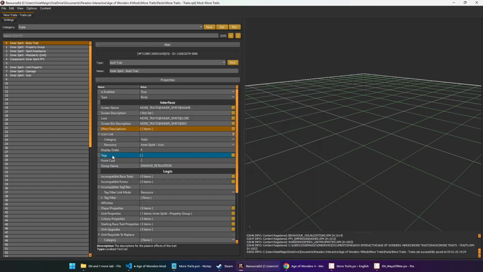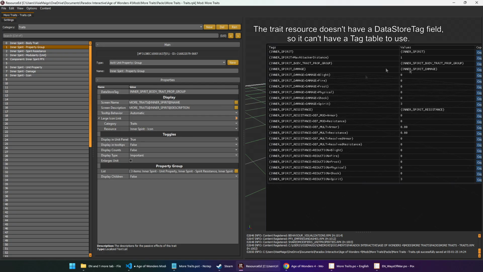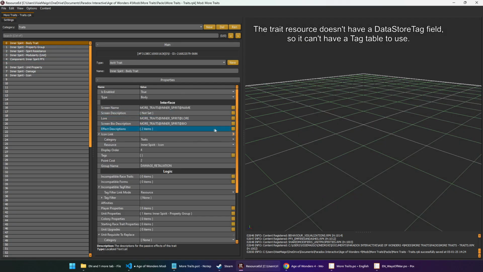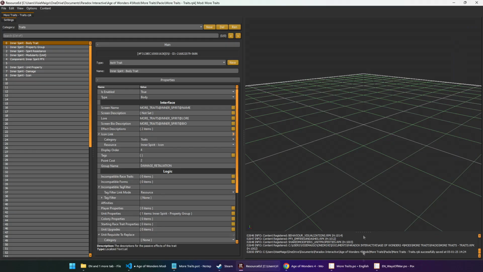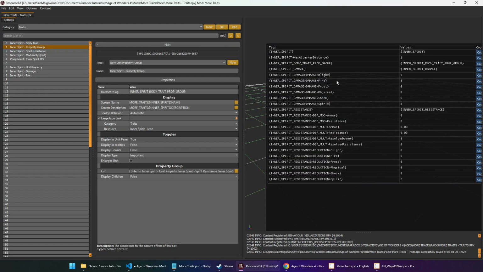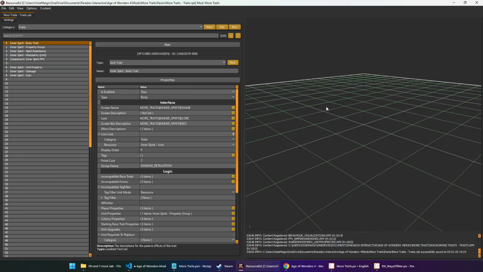So I think the reason for this is this one doesn't have a data tag table like the property group does. And so when this resource is trying to refer to this value here, it doesn't find it, and so it's empty. So if you see it here, then it's good, but if you don't see the table here, then it won't be defined.